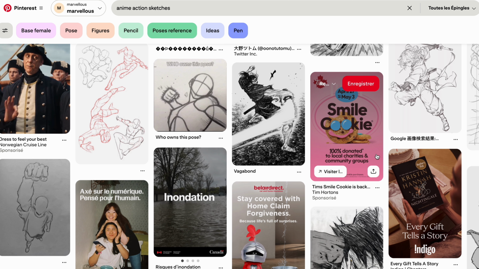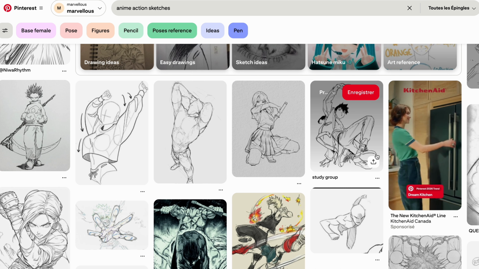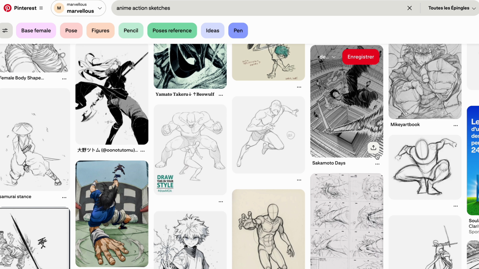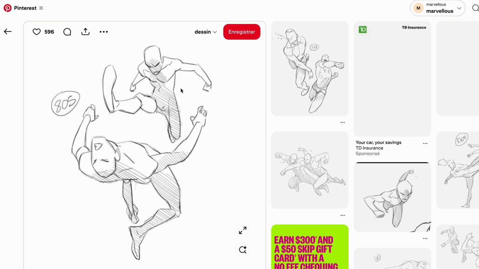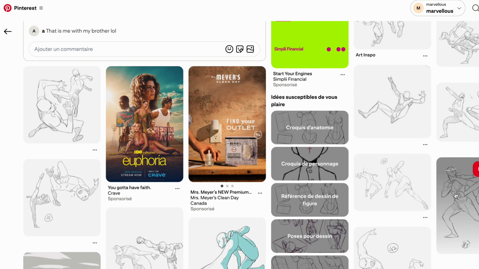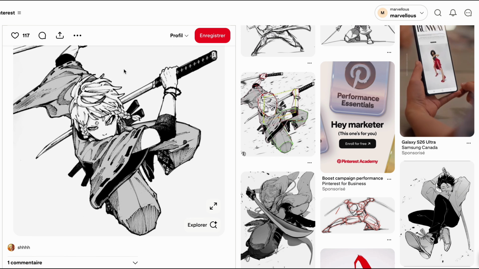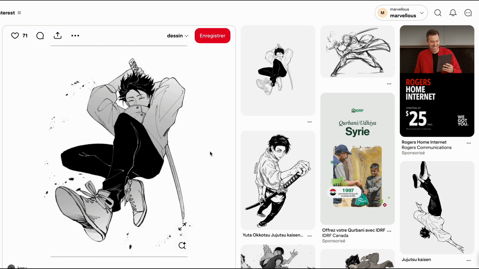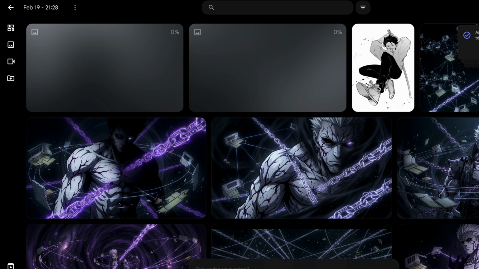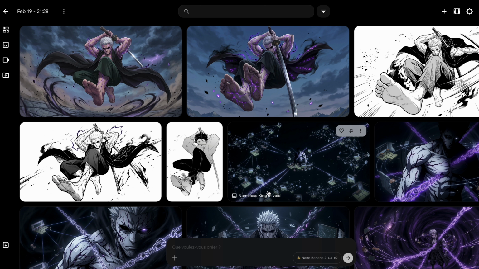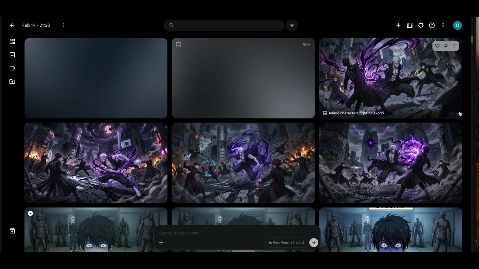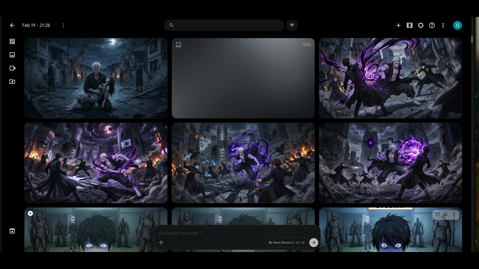This helps me a lot because instead of trying to explain everything with words to the LLM, I can now use these references as guidance. I take a pose that I like and I describe it back to ChatGPT in a much more precise way. For example, instead of saying a character fighting, I can now say a low angle shot of a character jumping forward with a sword strike, cinematic impact frame, strong motion blur. And this makes a huge difference, because AI understands structure much better when you give it clear visual references. So basically, Pinterest becomes my visual library for poses, camera angles, and action composition.